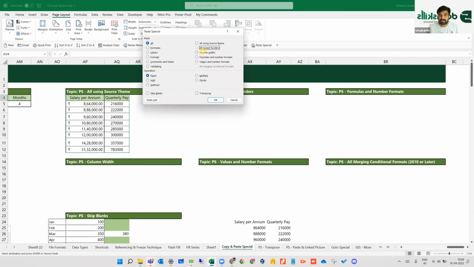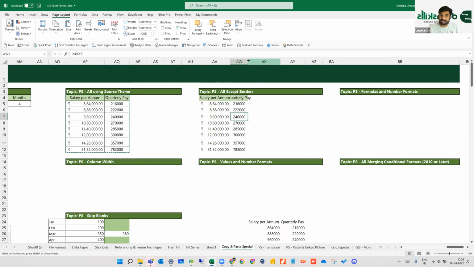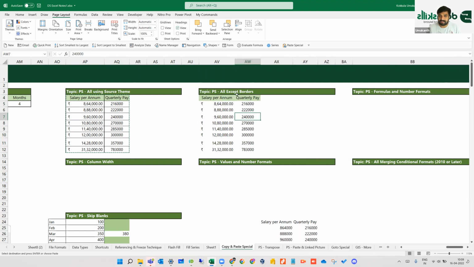Now, I just copied the data. Let me just click on all except borders and click on OK. Okay, it copies the entire thing, the format, the number format, the entire thing, but it just removes the border. Got it? It just removes the border.